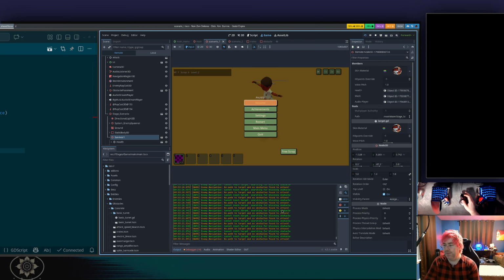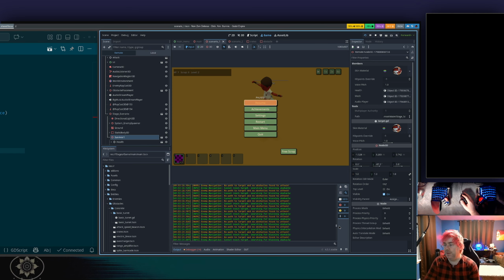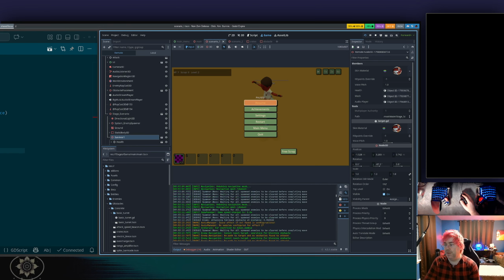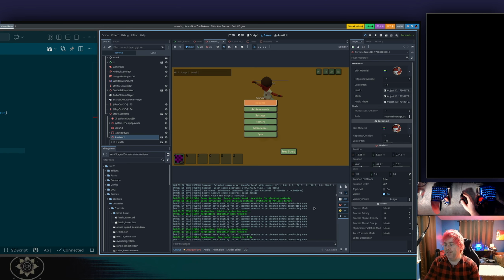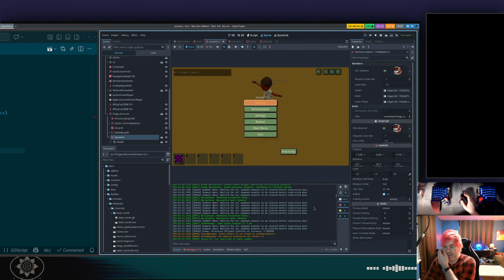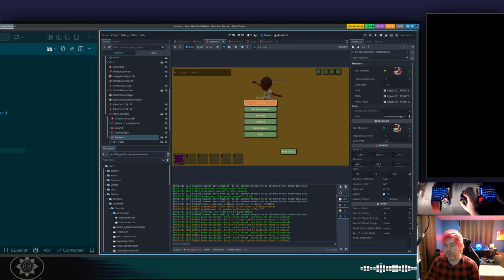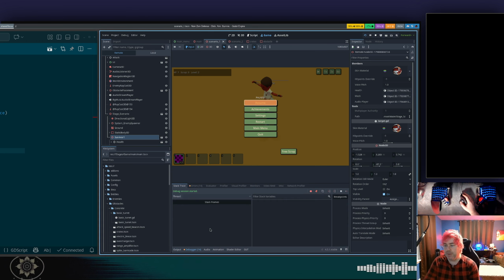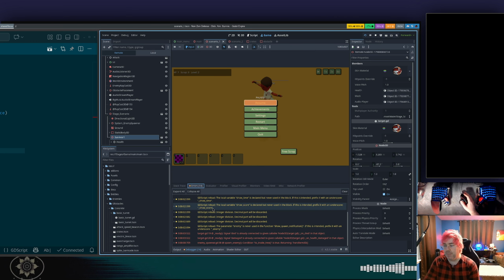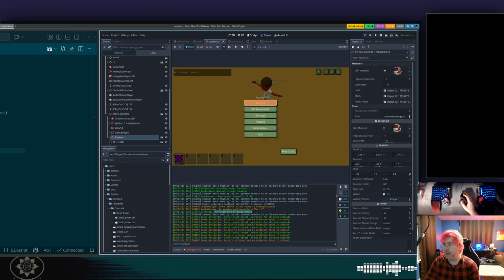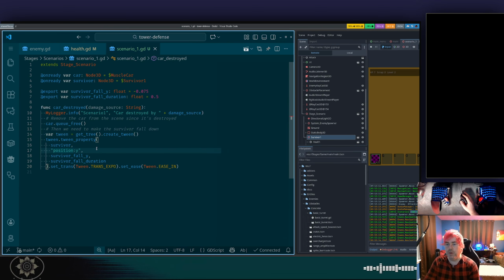Okay. So let's scroll up a little bit. Car destroyed. There we go. So I don't see anything here in the logs, but maybe in the debugger. We can see some kind of error happened. No, this is all stuff that happened at startup. Okay. So why didn't this work?